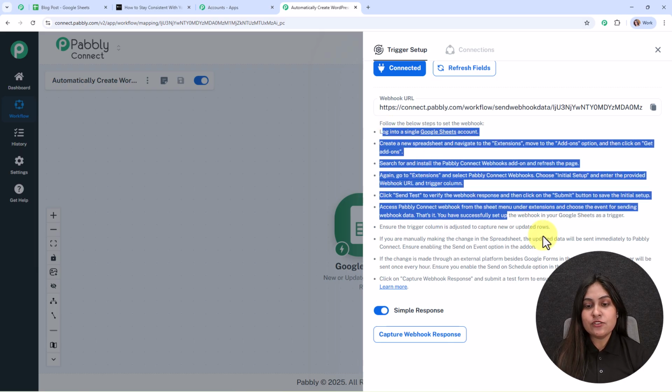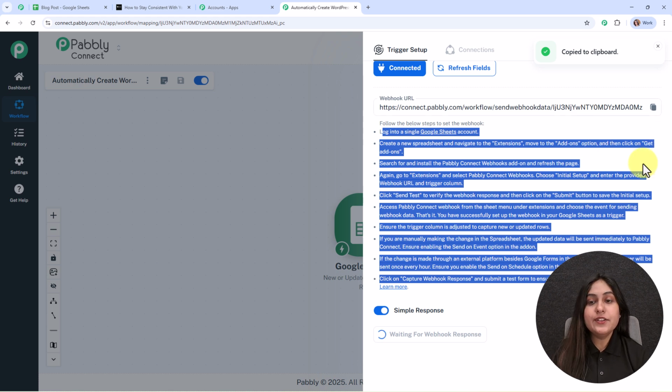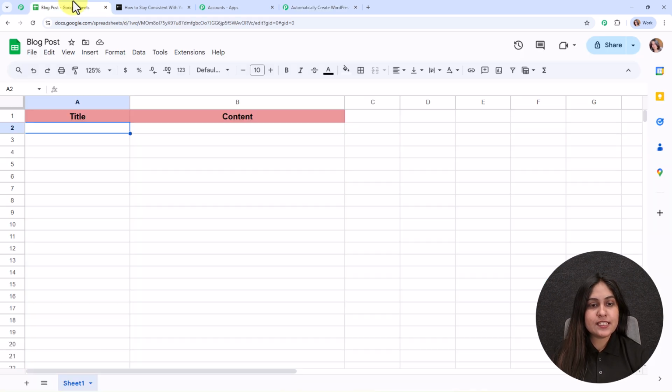So I'm following the instructions below. Firstly, I'm going to copy the webhook URL. And here I've already logged in to my Google Sheets account. So this is the Google Sheet that I've already created with the name blog post, and these are the fields. Now we're going to build a connection between this Google Sheet and Pabbly Connect.